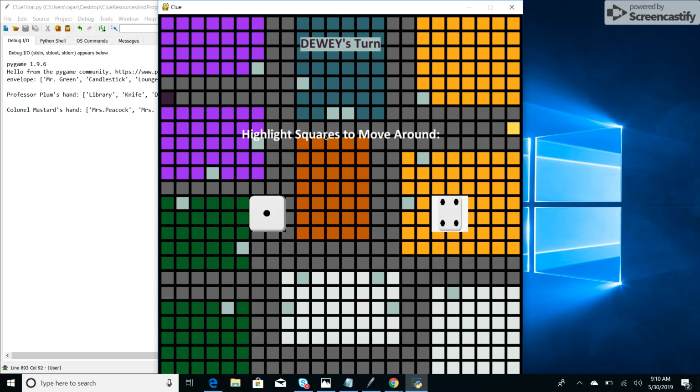So first you roll your dice, and move 1, 2, 3, 4. You highlight the squares to move your path. And then you can undo your path if you didn't like the way that you moved and go in some other way. Like if I'm trying to get closer to the study, then I will have to move that way. Now it's Mustard's turn.